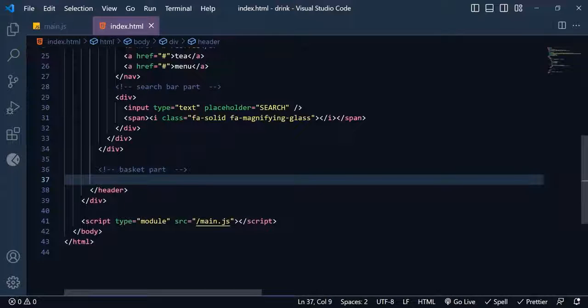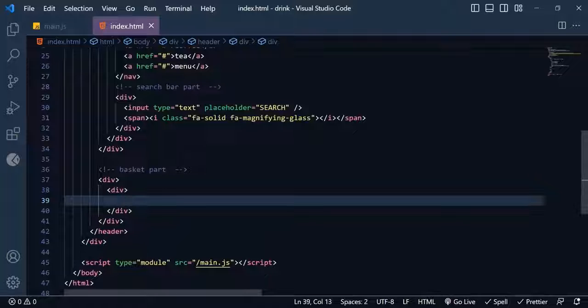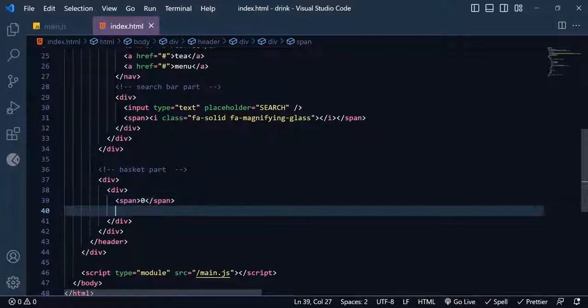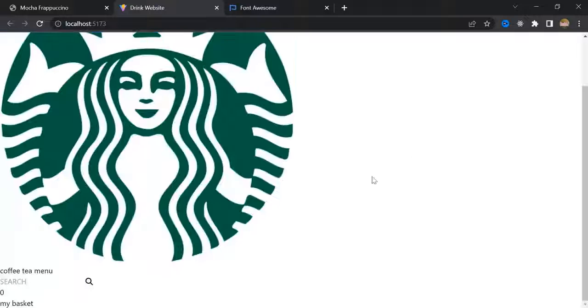So we are gonna have another div again, and inside here we need to have a new div, okay, and the first one is gonna be our counter. So it's gonna be a span tag and 0, and finally we need to have a paragraph here which is gonna be my basket, okay guys. Now you can see all my heading elements are available here.